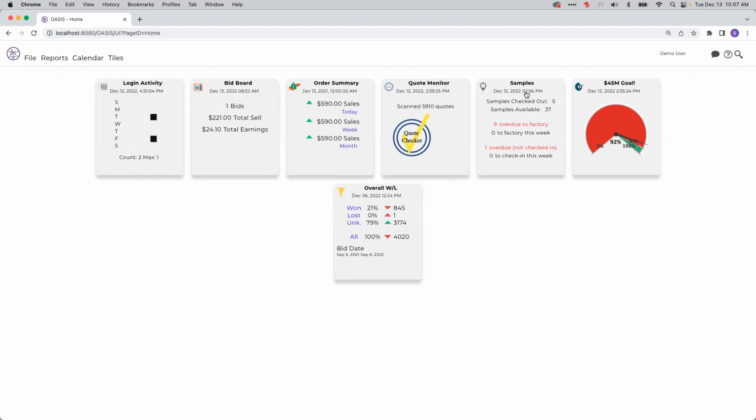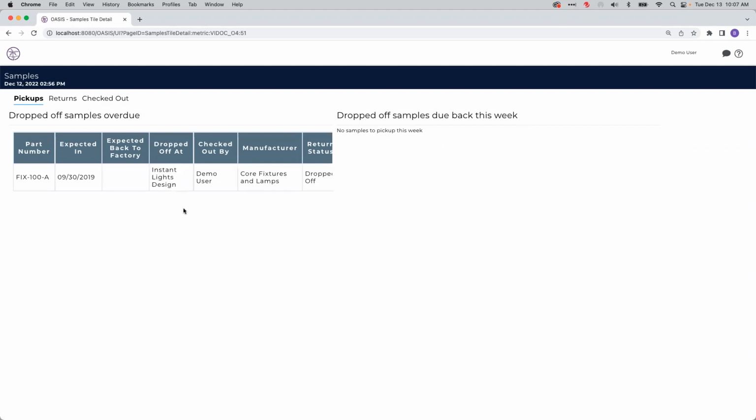All right, samples. There is a sample tile. If you happen to use samples, and this is one of the new ones that I wanted to touch on, if you click into the sample tile, what's nice about it is it will show you samples that have been dropped off and are overdue. So I should have already picked up this particular item. I know where it's at. I need to go there, pick up the sample, bring it back, and return it to wherever we store it. So check it in, if you will.